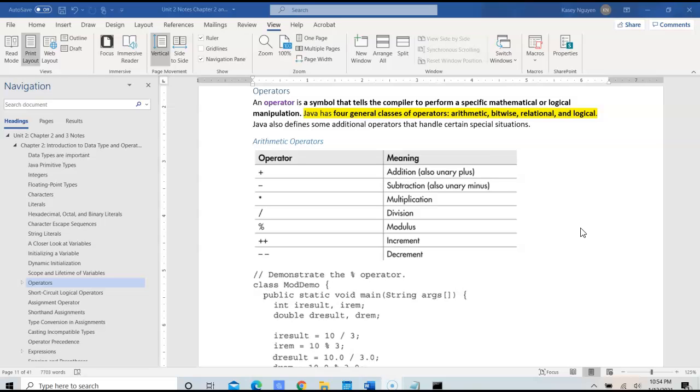So to start, an operator is just a symbol that tells the compiler to perform a specific mathematical or logical manipulation. There are 4 general classes of operators, and we need to know this for quizzes and tests. So there's arithmetic, bitwise, relational, and logical. And to start, we will touch on arithmetic operators.